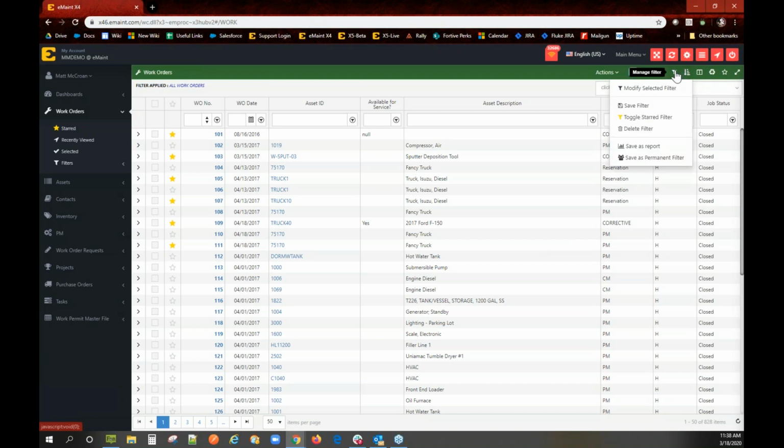All right, so some more options down here in the Manage Filter section are Save Filter, Toggle Starred Filter, Delete Filter, Save as Report, and Save as Permanent Filter. So we'll go over those now. Say you have a filter that you use all the time and you want to be able to access it easier than just typing in a filter every time.